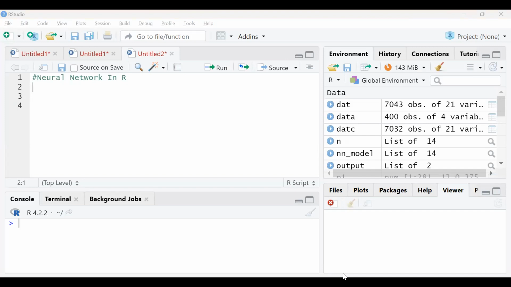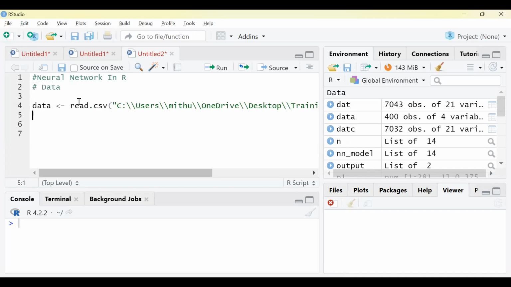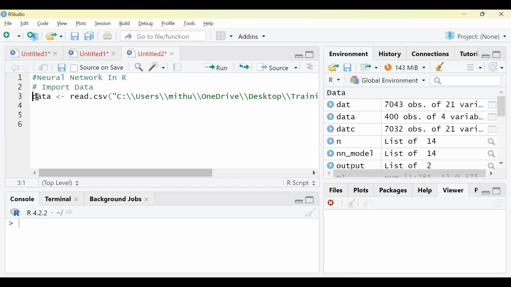There is a very simple function in R Studio which is called read.csv. You can see here, this is import data. I'm going to use read.csv to pull the data set into R Studio.